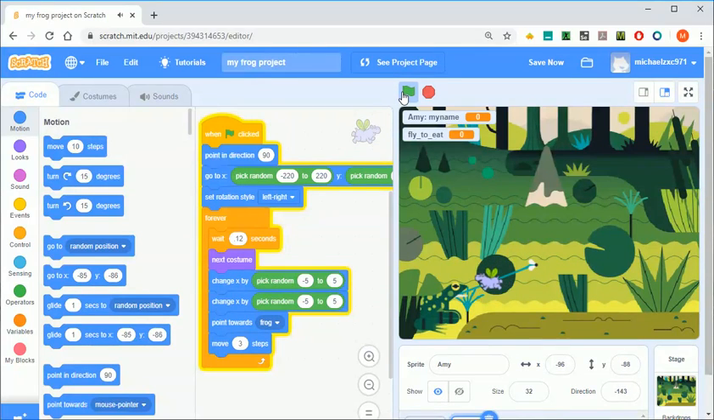So it's going to get closer and closer to the frog. Okay, so now we want to have the code for the frog to eat the fly, or the hippo fly. But the way we do this is actually it's the fly who decides to get eaten.